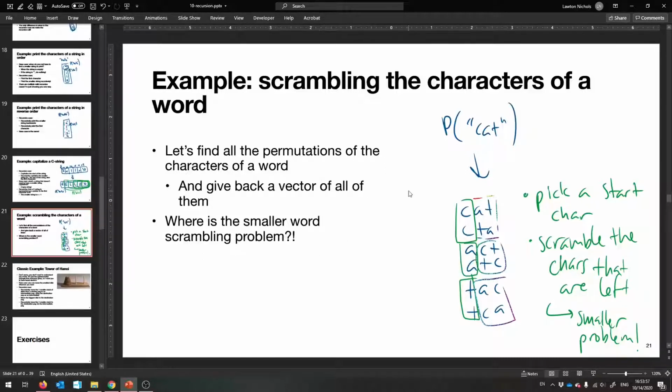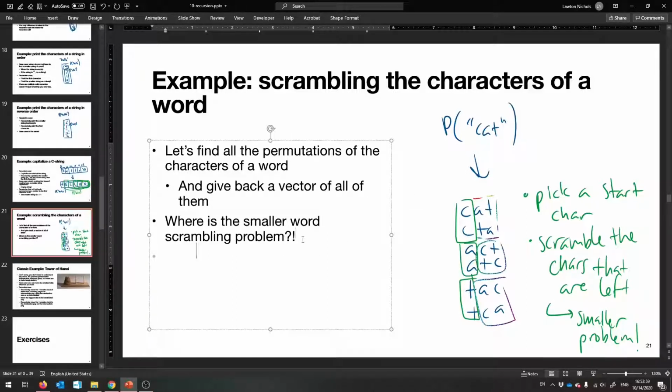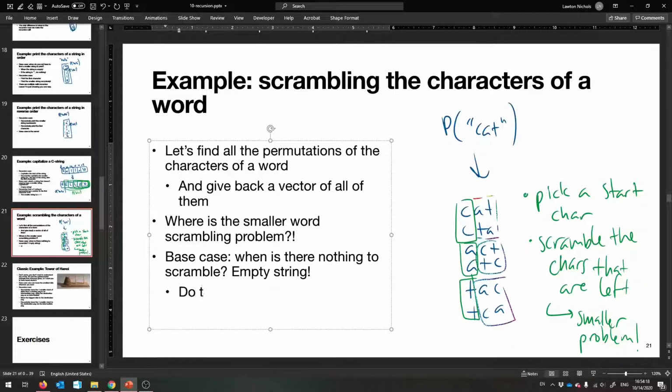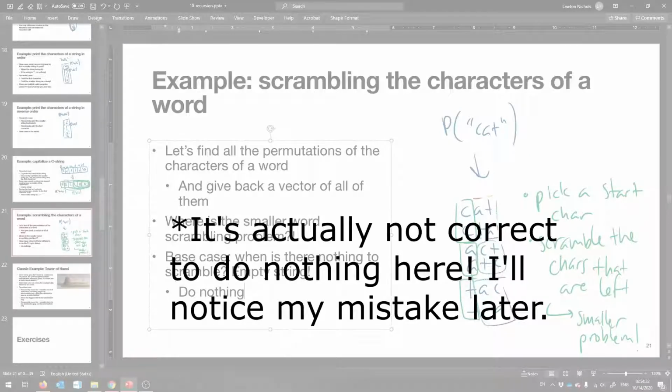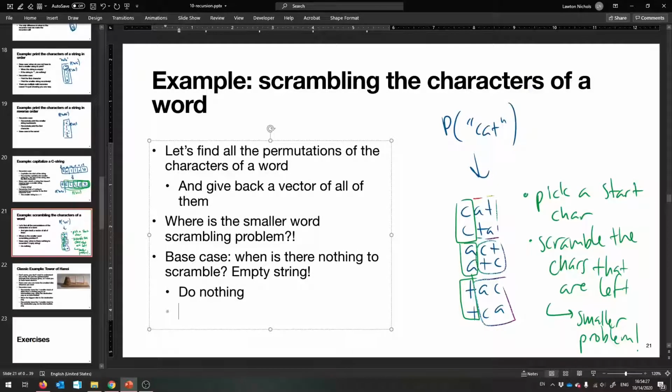What's the base case? When is there only one way to scramble something? When is there nothing to scramble? Those are 2 valid base cases. One of them is empty string. Do nothing in the empty string case because you've scrambled all the 0 characters.